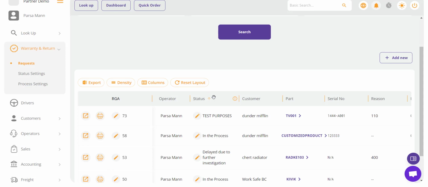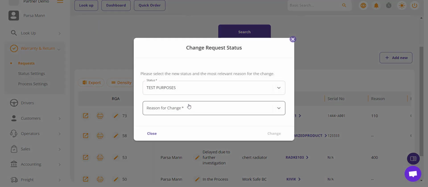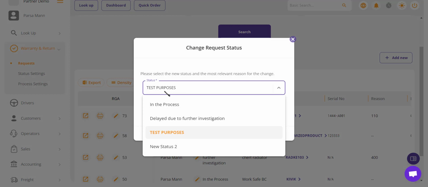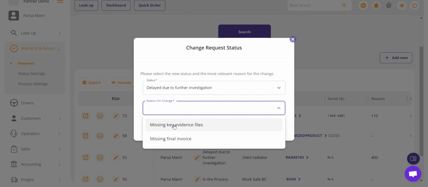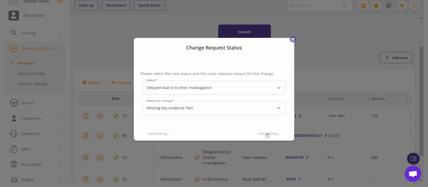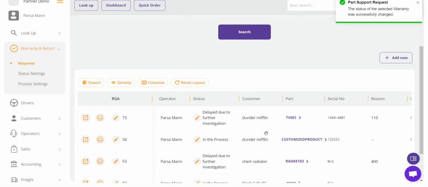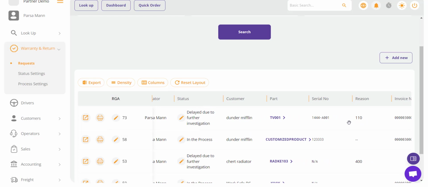You can edit the status by clicking on the edit button and selecting a new status along with the reason for the status change. For example, we can change it from test purpose to delayed due to further investigation, and we need to provide the reason for the change as well. For example, missing key evidence files. And when we hit the change button, the status will be changed and the code for the reason will be updated here as well.